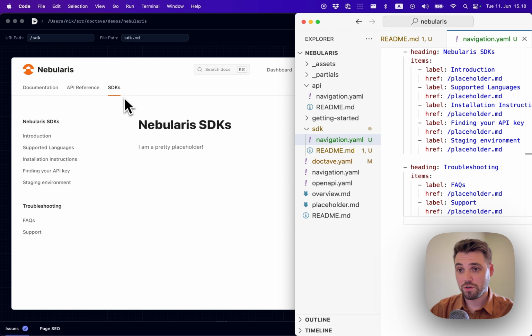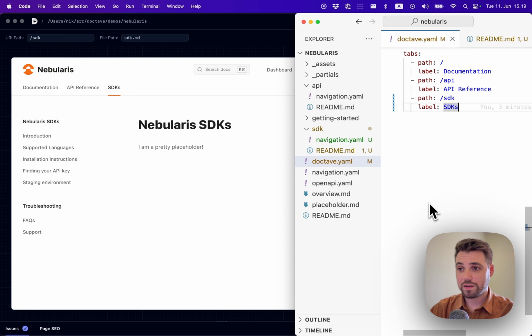We have a landing page for it, and you can add any content you want under the SDKs directory, and it will show up inside the SDKs tab. Now, next, let's take a look at subtabs. I'm going to go back to the doctave.yaml here. Subtabs are essentially a level of hierarchy underneath tabs. So tabs give you these structures here at the top left, but you can add subtabs underneath each tab.